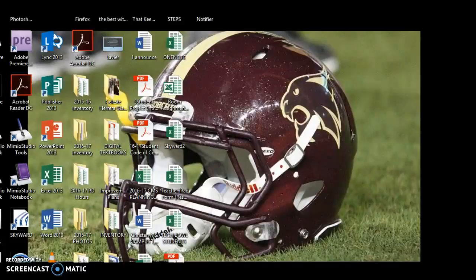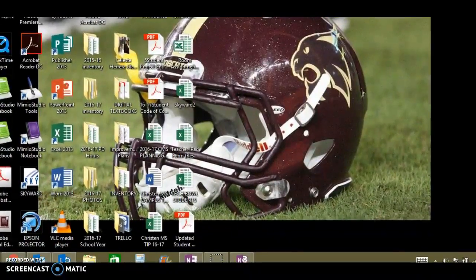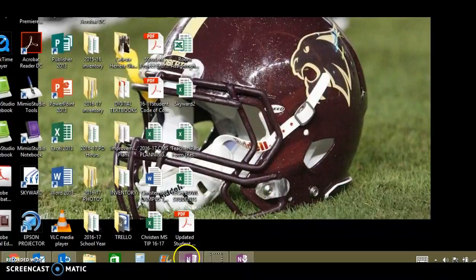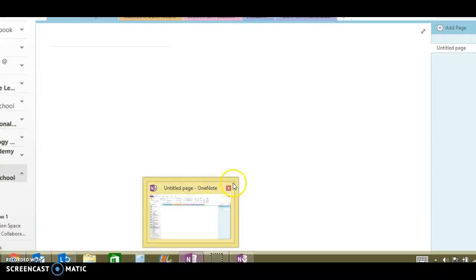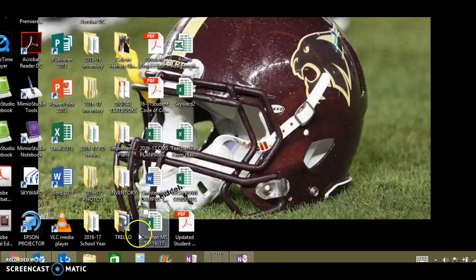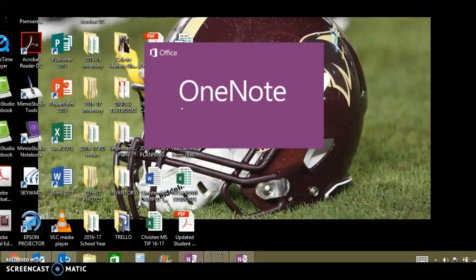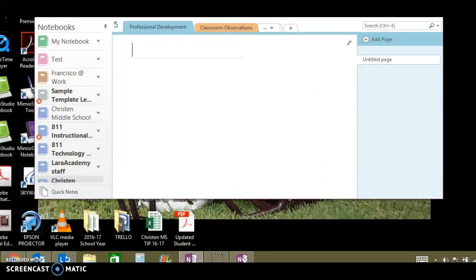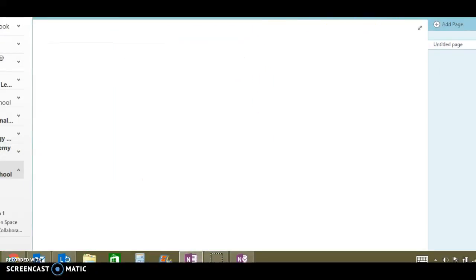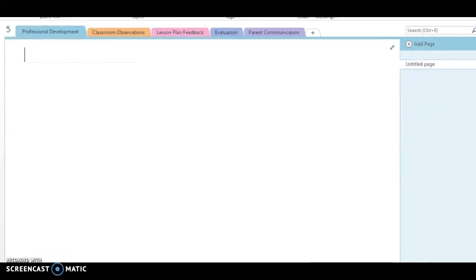So if you look down here, guys, at my desktop, you actually get to see OneNote. Now I already have it open. Once you pin it to the taskbar, you do not need to do anything. Maybe once in a while you need to sync it, but other than that, you just click on it. It's there on the taskbar. Click on it, it opens up. Now let me move this, and then you get to see the different tabs.